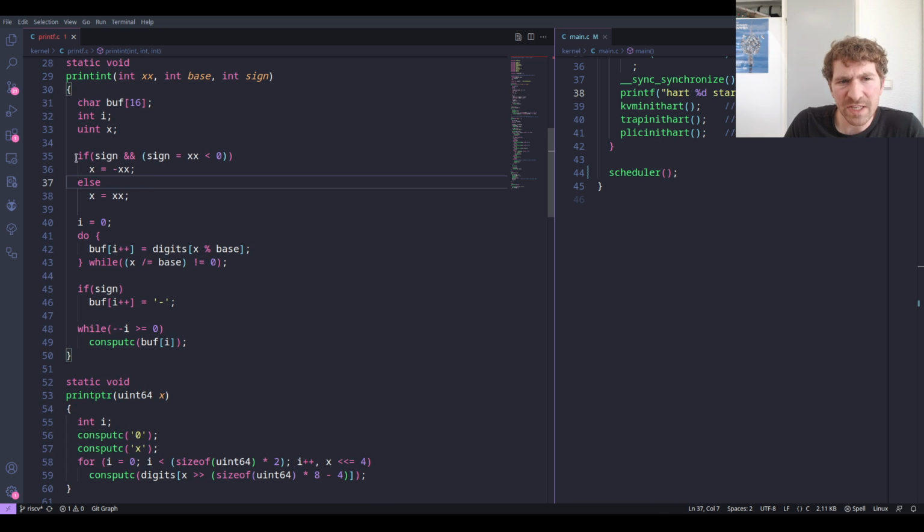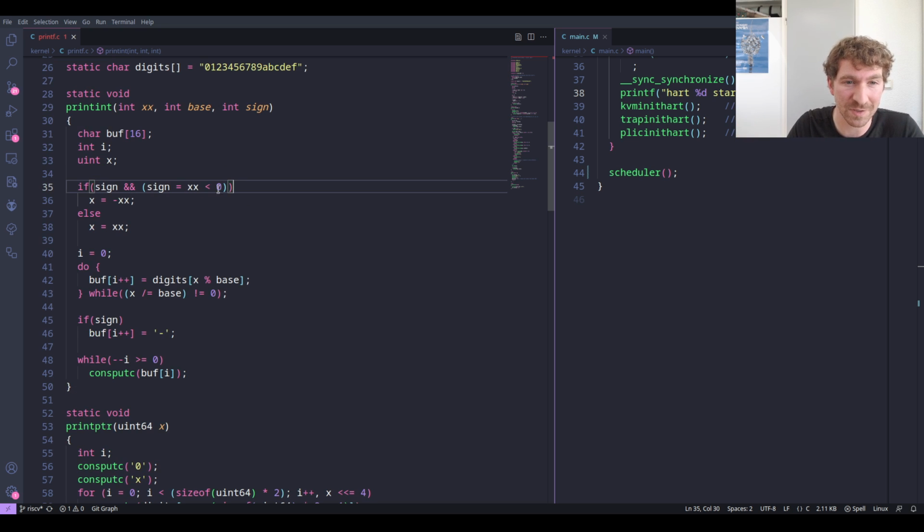So what we do is we say, if the sign, did we say that we're interested in potentially signed numbers? If we did, then we reassign the value sign to the idea of x being less than 0. So is x a negative number? That's the question being asked here. Now the value sign variable is going to hold that value. Is x a negative number?